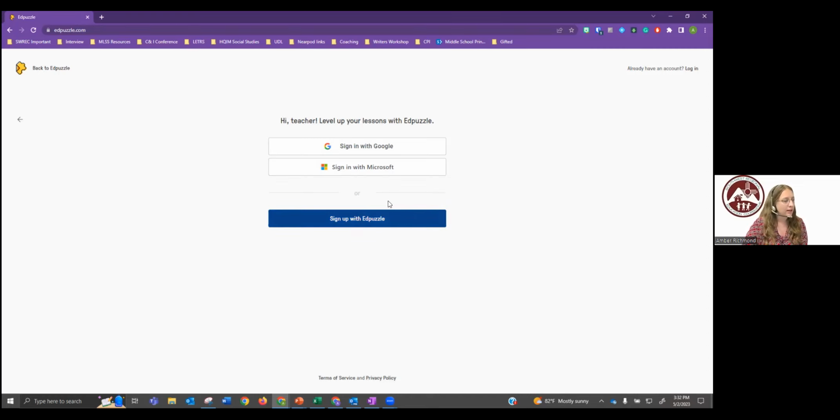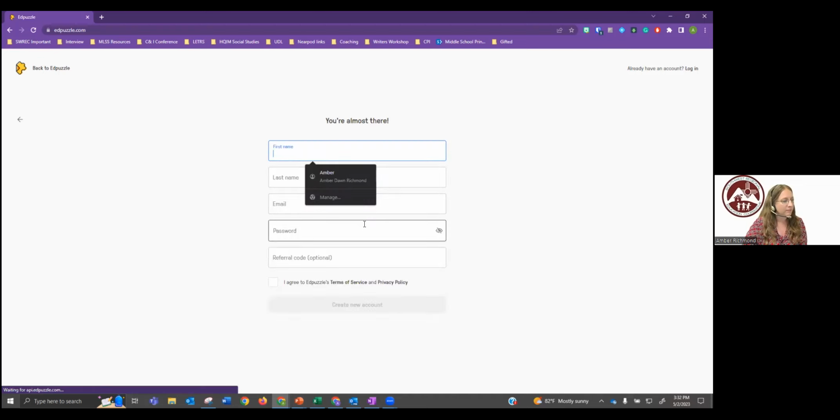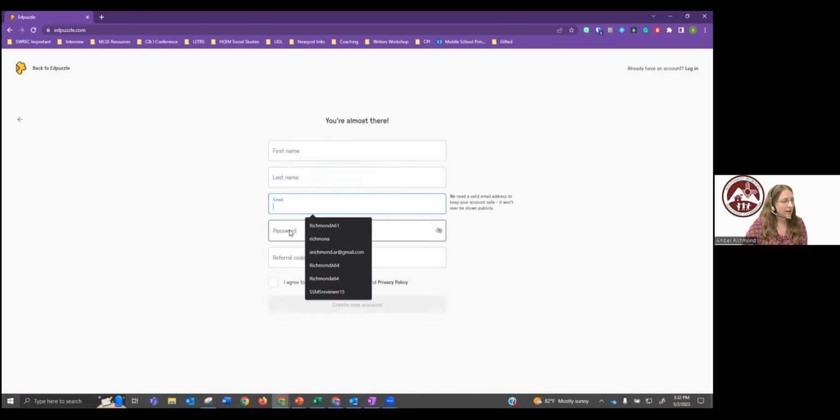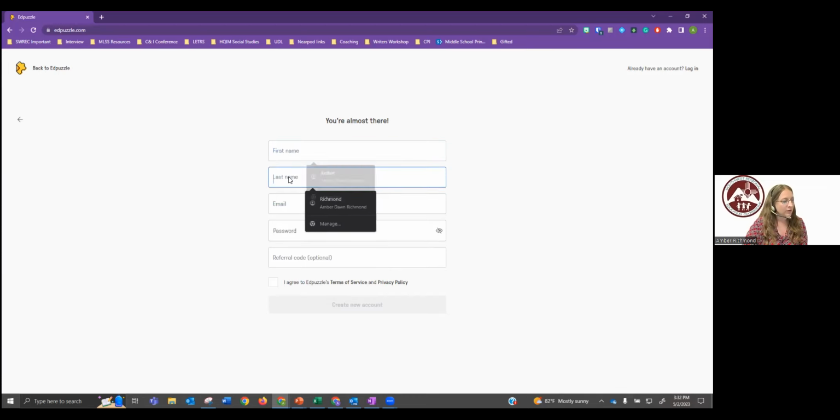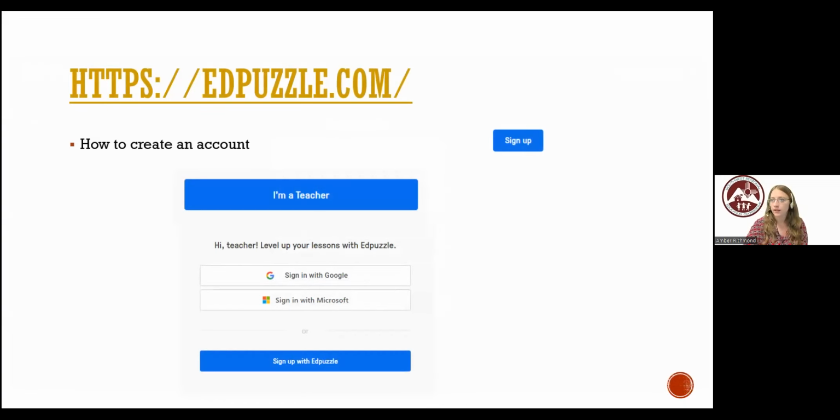Now, I do want to add here that if you are a Google or a Microsoft school and you want to use your school account, make sure you do this if you're planning on getting the district to pay for the district version of EdPuzzle. I would then use your school account to log in. Otherwise, if you want it to be more personalized, you can use this EdPuzzle one here. And so however you sign in, you're going to put your first name, last name, your email, make a password, and then click I agree, and then you can create your account. All right, so that's how you sign up.